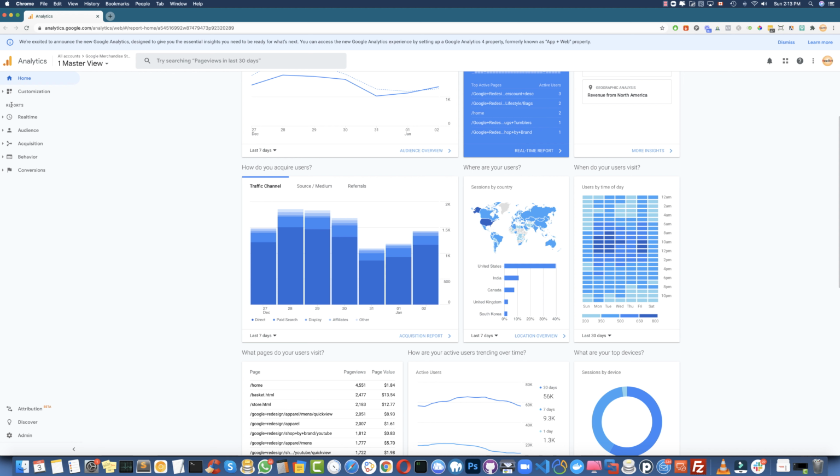So here on the left side you will find 5 different reports, and I'm going to start explaining each report one by one. The first one is the real-time report, and here you can see your visitors who are visiting your website at the same time right now.